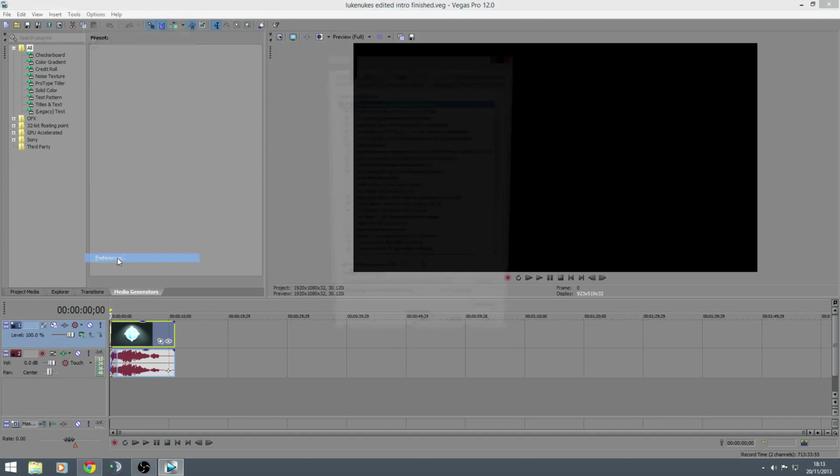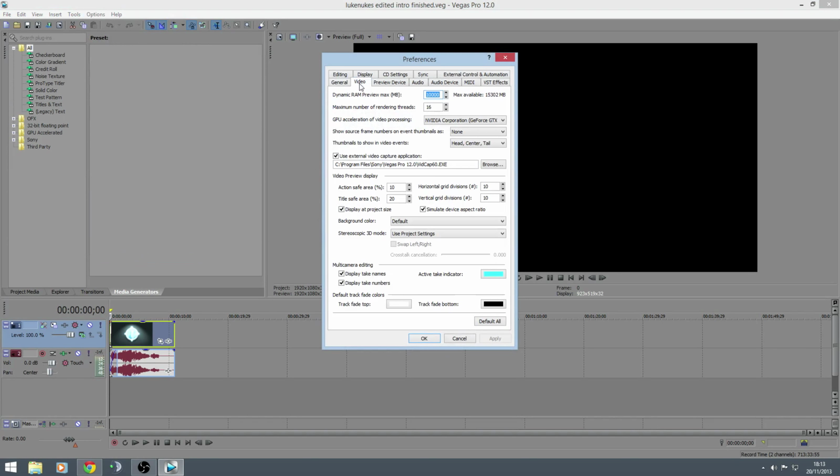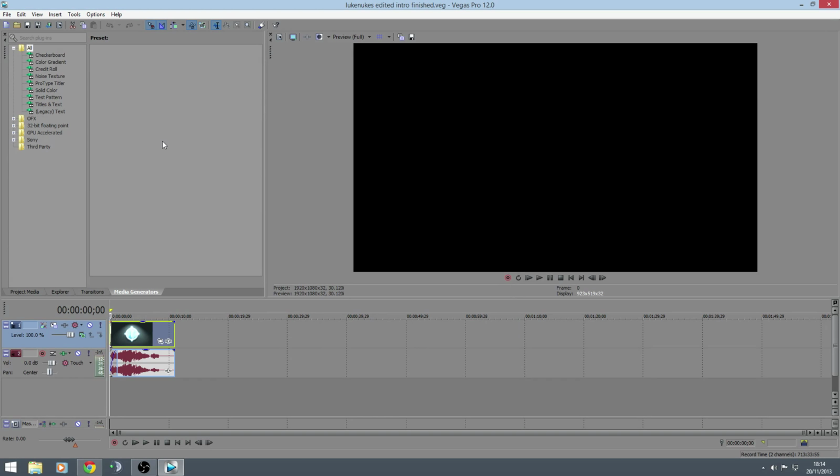So I'll show that again. Options, preferences, video. Now, I don't know if you guys know this, but this is usually set to 1 GB of RAM. 1000 it'll say. I've got 16 GB of RAM, so I set it to 10,000. It just means that you can render stuff faster, and set this maximum number of rendering threads to the maximum it will go. 16 is what it will go for me. Hit apply. Good, it just makes stuff happen faster.